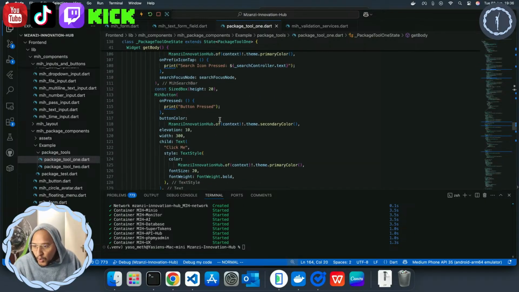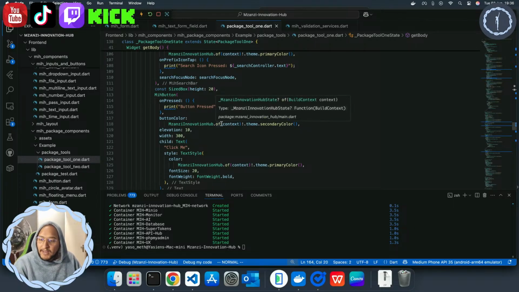So if you don't know code, please let me know. How long does it take to understand Flutter? Okay, let me flip my camera because I feel like that's a good question to ask. And how long did it take me?